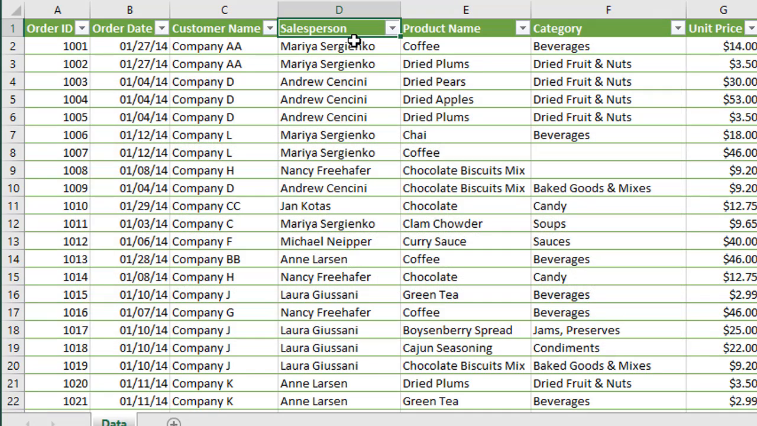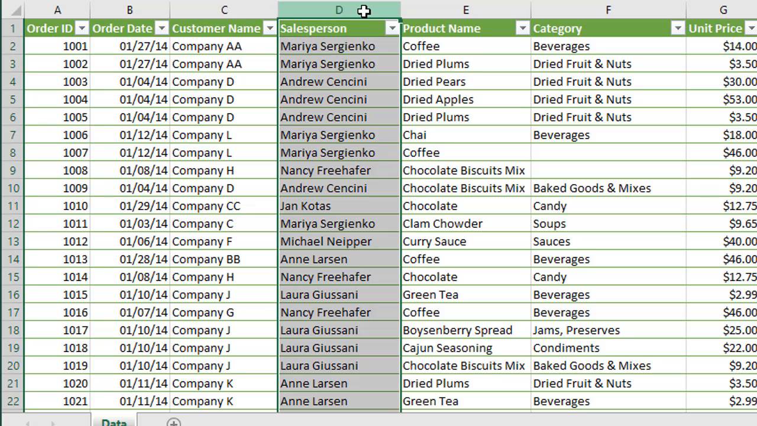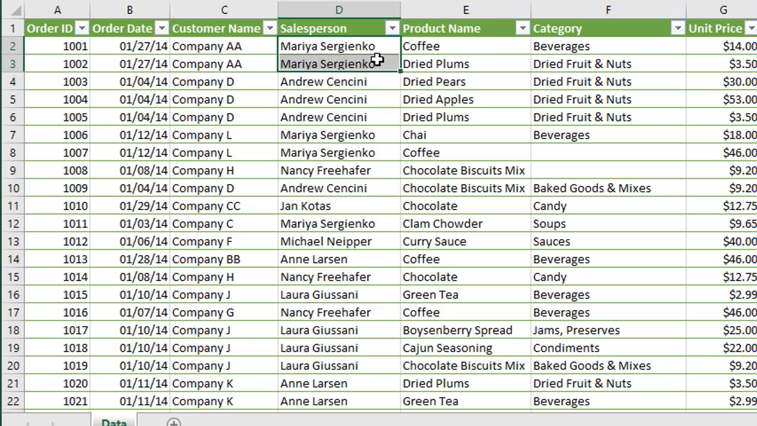So here I have a simple data set, and ultimately I want to create a list of unique values for the salesperson column, all of these items here in column D. So we can see we have repeating values here. And I just want to make a list of unique values that I can use for a lookup table or maybe a summary report or something like that.